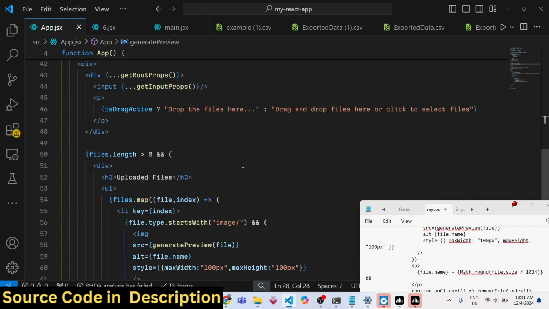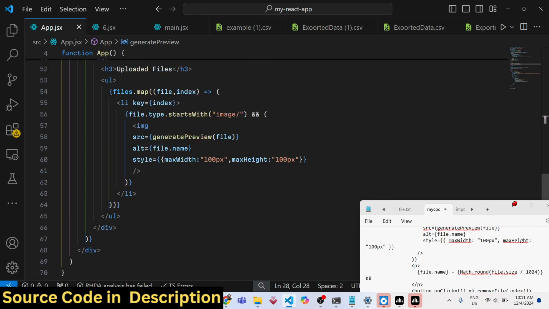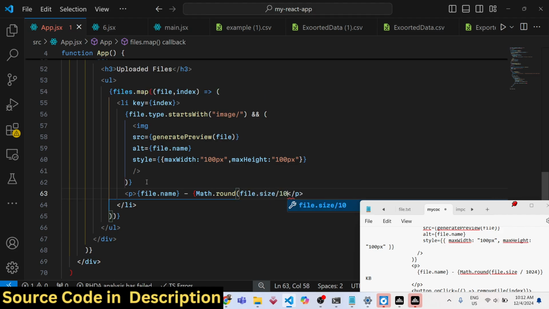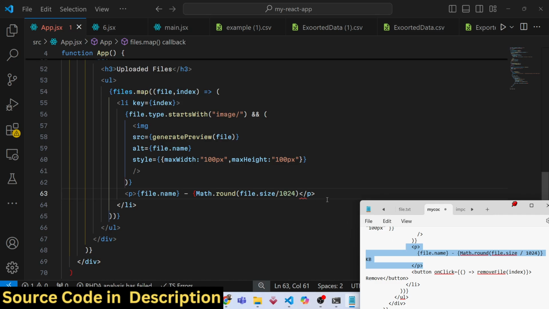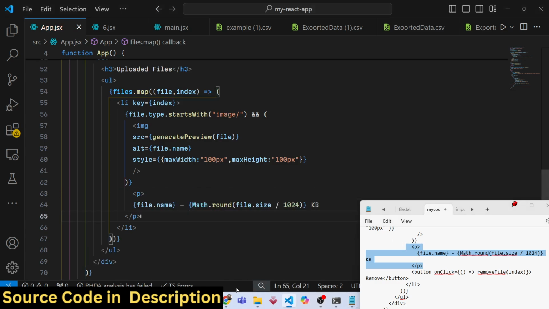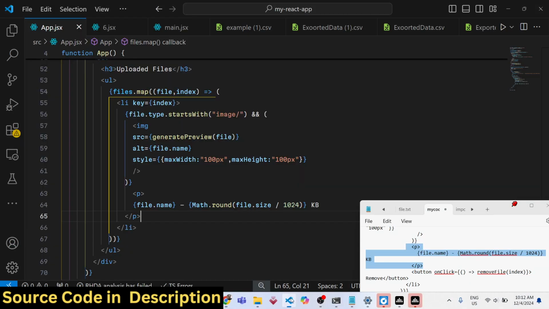So now you can even display the size of the image, the file name, all sort of information. So just after this, in the paragraph, you can simply say the file name like this, and then we can even get the size of the file by the size property, and we can get it in kilobytes by dividing it by 1024. So if you refresh your browser now, you will see the file name and the size as well. For each file that you select, you will see the file name, short little preview, and the size of the file as well.